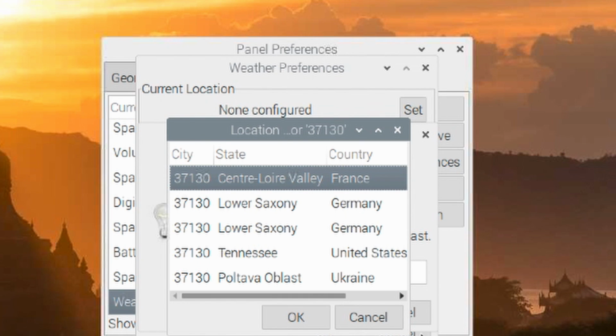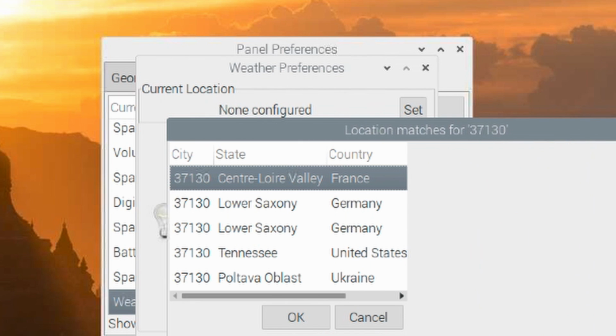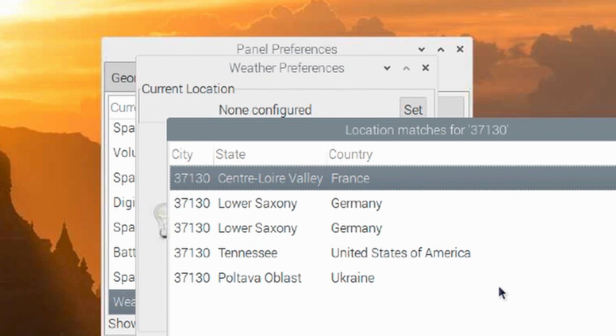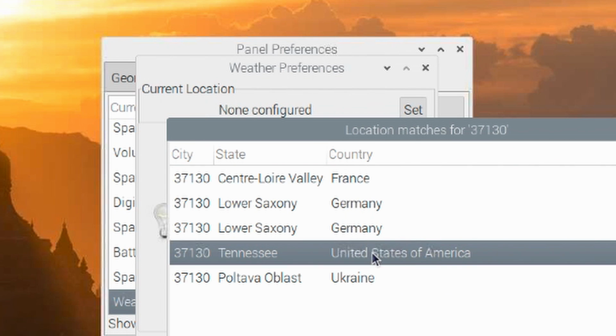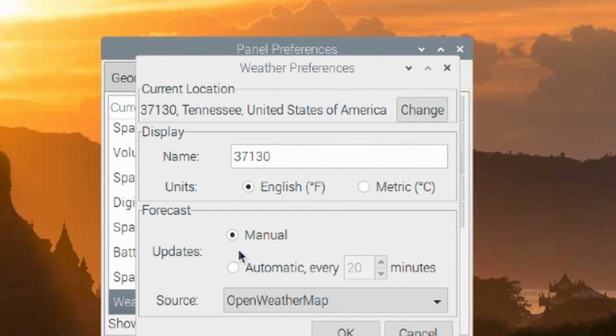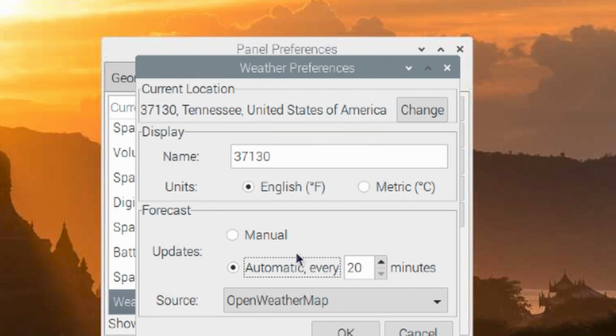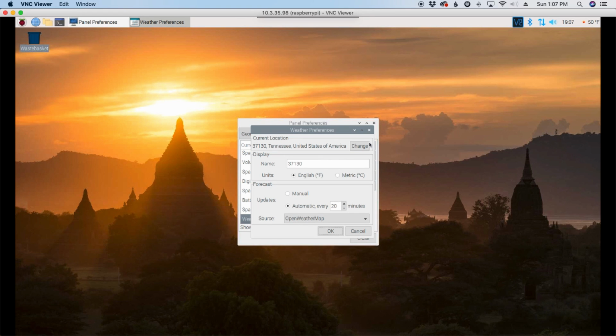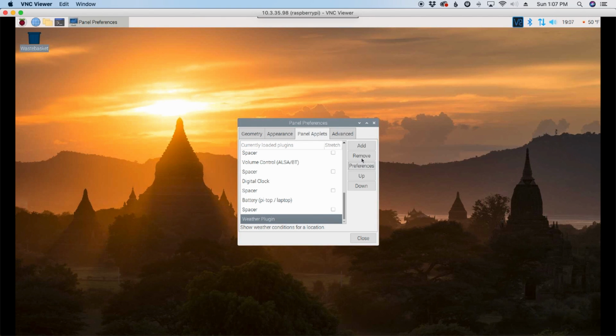Takes it a second to search for it, and then it'll return what options it has in the database. So I'm not in France, Germany, or the Ukraine, so I'm going to choose the US. Let's say OK there. And then I don't want to have to update this manually. I want it to automatically update every 20 minutes. And I'll just leave the source as Open Weather Map. And let's go ahead and choose OK. And then we can close out of that window.